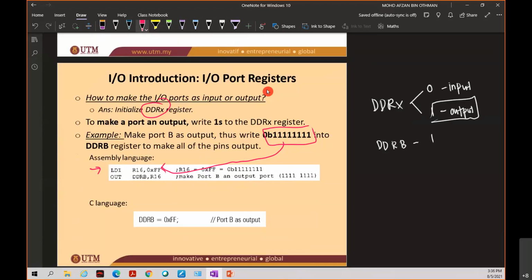What about C programming? You just simply write DDRB = 0xFF. No need to use the general purpose register. Directly send out the value to your DDRB. That is why C programming is easier compared to assembly language, because it is more direct. In assembly, you need to use the general purpose register as your medium to transfer the immediate value to your IO register. But in C language, you can immediately send that value to your IO register.